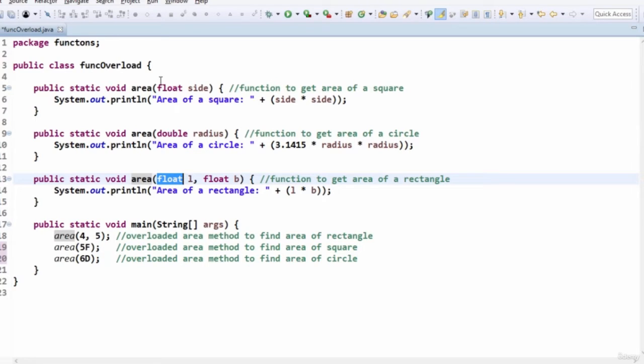Here you see we are passing one float side, so this function gets the area of a square. The area of the square will be calculated as side into side. Here we are passing the double radius to calculate the area of a circle, so the equation will be 3.1415 star radius, that is pi r square. Here we are passing a float L, which stands for length, and a float B, which stands for breadth, to calculate the area of a rectangle. The area will be calculated as L into B.